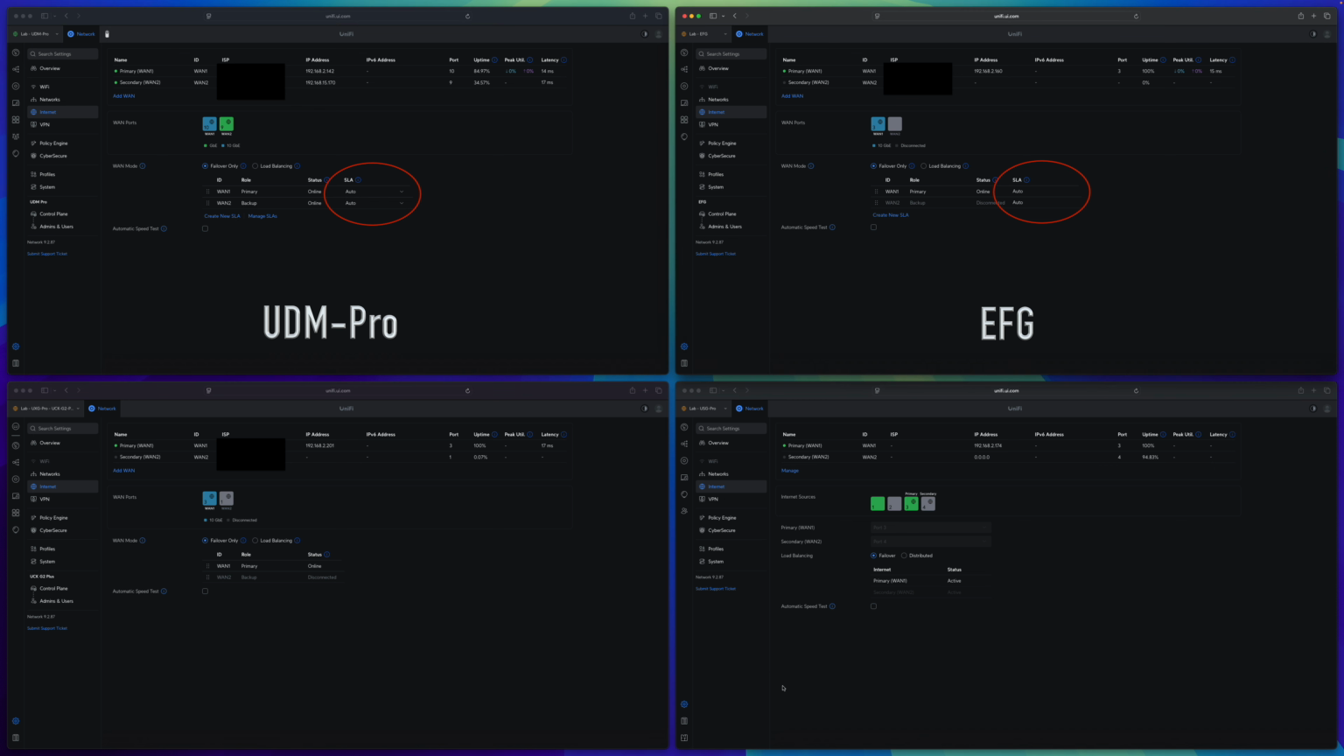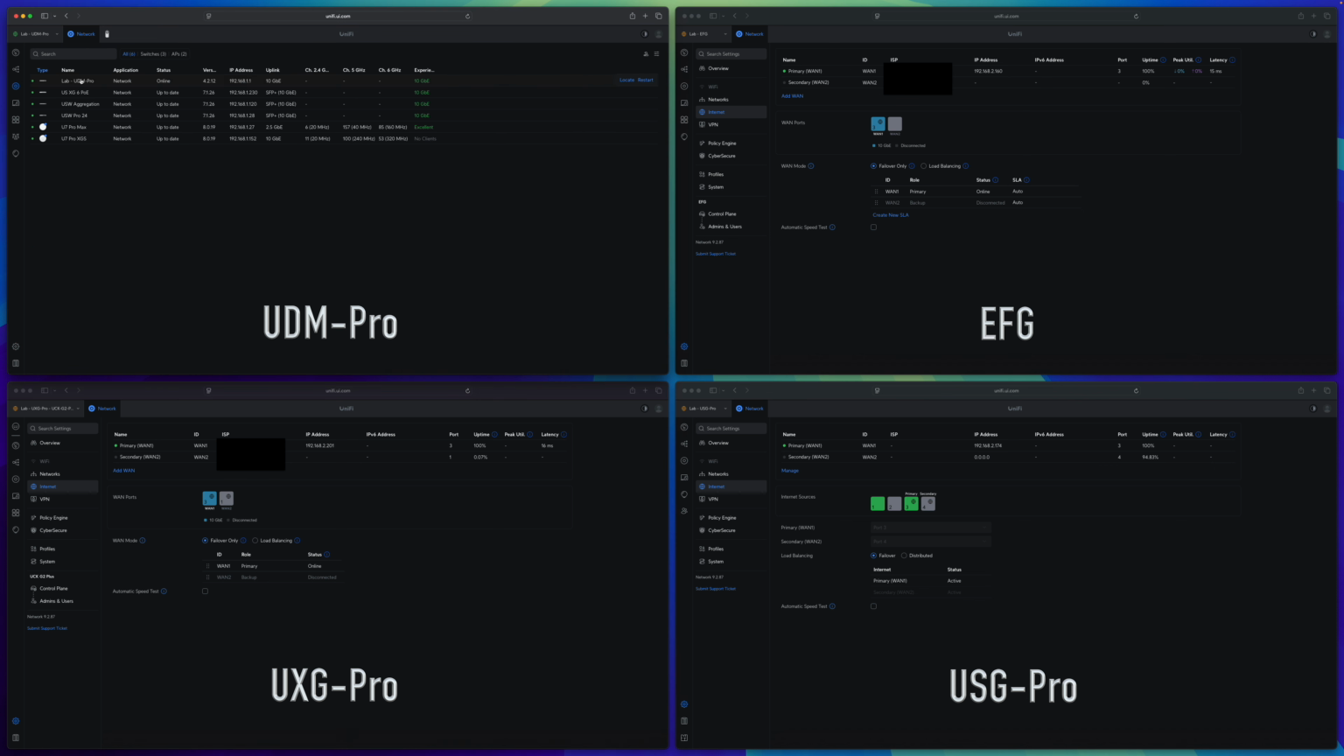However, for the lower part, I'm showing you the UXG Pro and the old USG Pro. Neither of them has the SLA option. That's one observation, right? And then let me show you the router itself. So if I go to devices, go to UDM Pro, go to settings, I will leave the screen there. Then let me show you other routers.